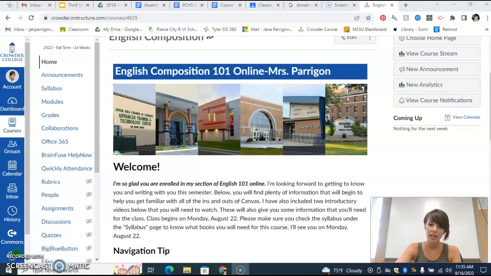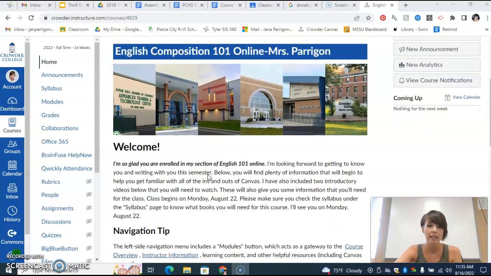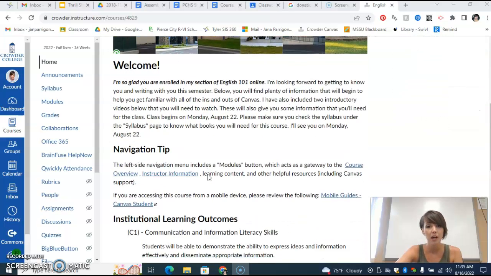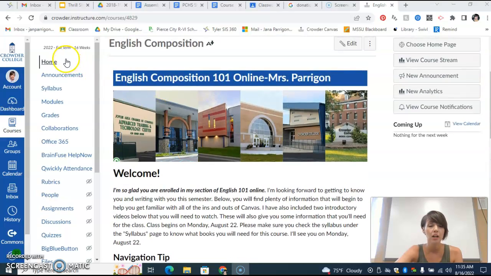If you have not used Canvas before, this is our learning management system. In the past, Crowder has used Blackboard, and then they switched last year to Canvas. Before class starts, I would highly recommend that you get comfortable with how Canvas works. Over here on the left-hand side, you'll see the announcements page, the syllabus, the modules, the grades. This is mostly what you will be using, these options here.